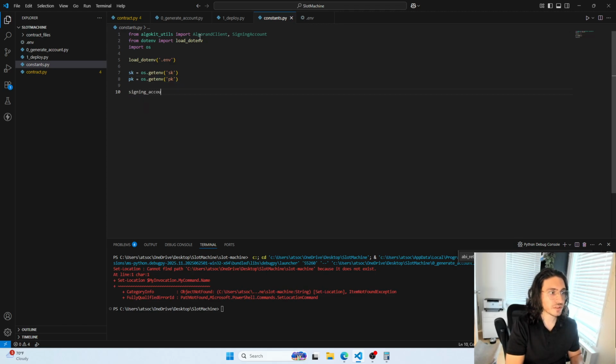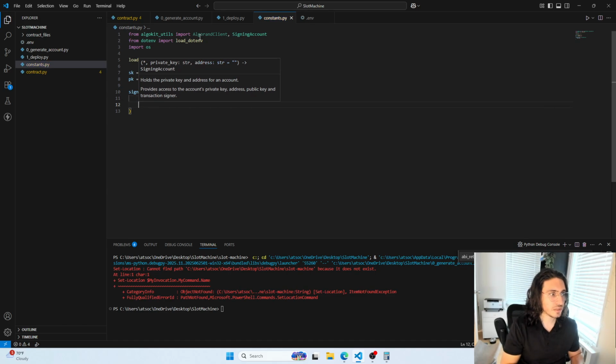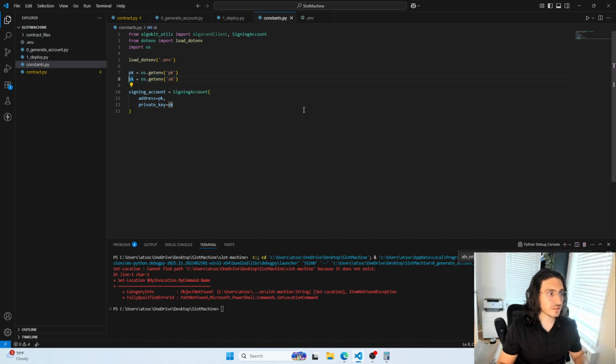And we'll define our signing account, which takes the address, which is pk, and the private key, which is sk. And just to make this more organized, I'll switch those.